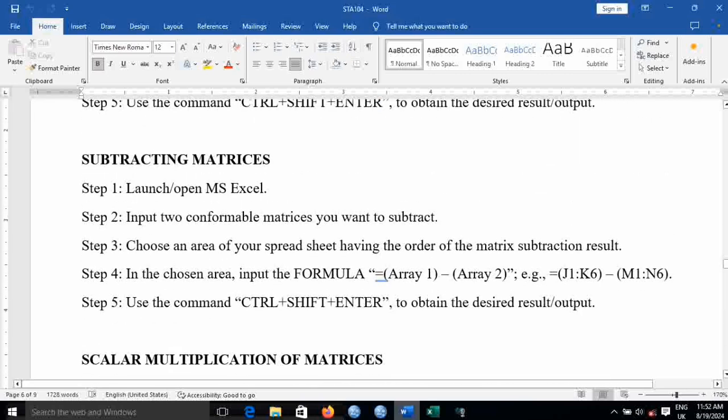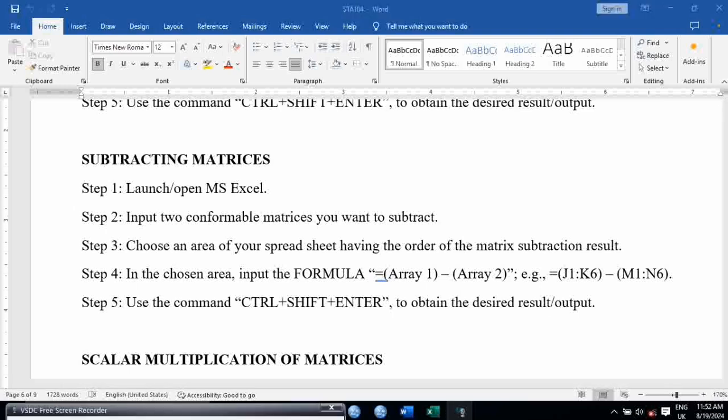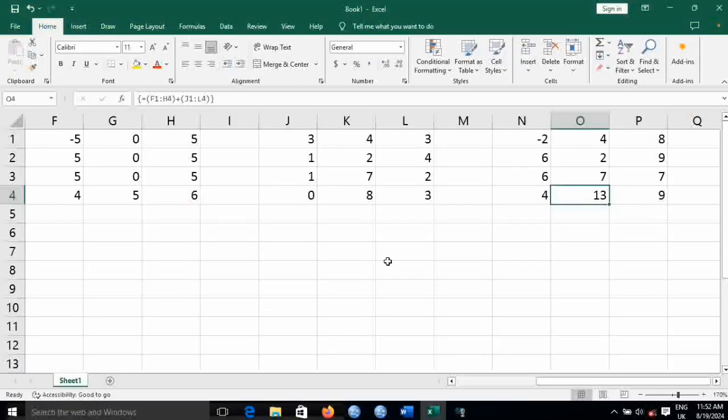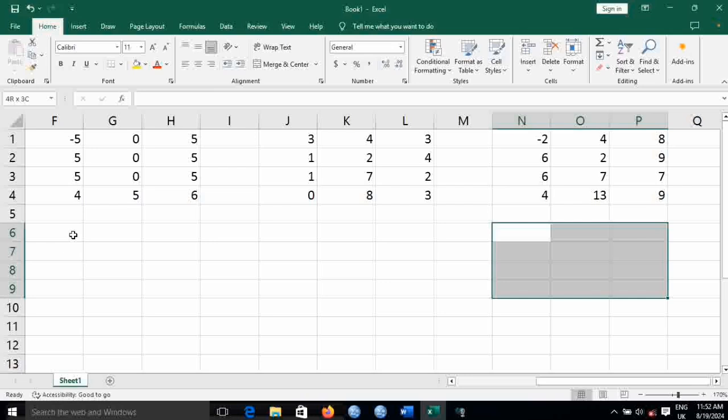What if we wanted to subtract those two matrices, one from another? How do we go about it? Now, the same rule that applies to addition of matrices is what applies to subtraction of matrices. So let's put the result we get for subtraction here. Remember, two matrices are conformable for addition or subtraction if they are of the same order. Now, let's perform a subtraction operation on the two matrices. So I'm going to select an area that is 4 by 3, corresponding to the order of the result.